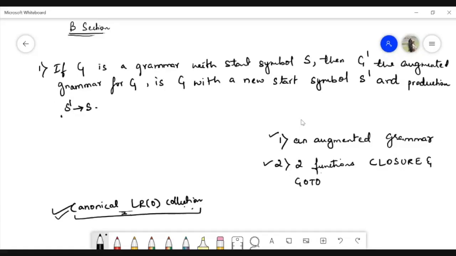You can think of a shift reduce parser. Okay, so the meaning of come again.